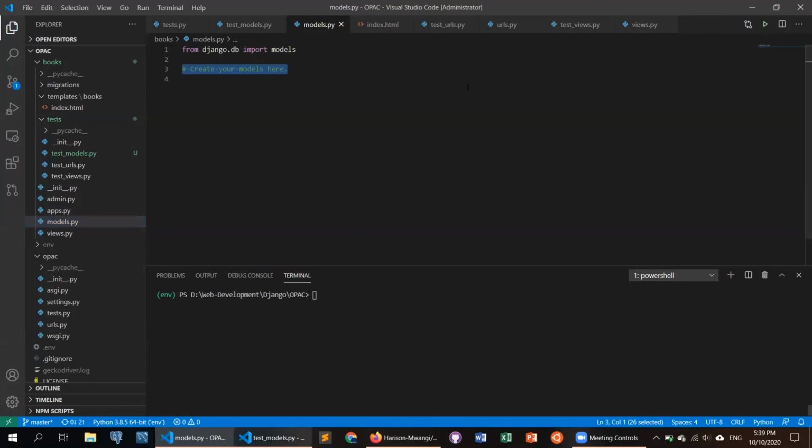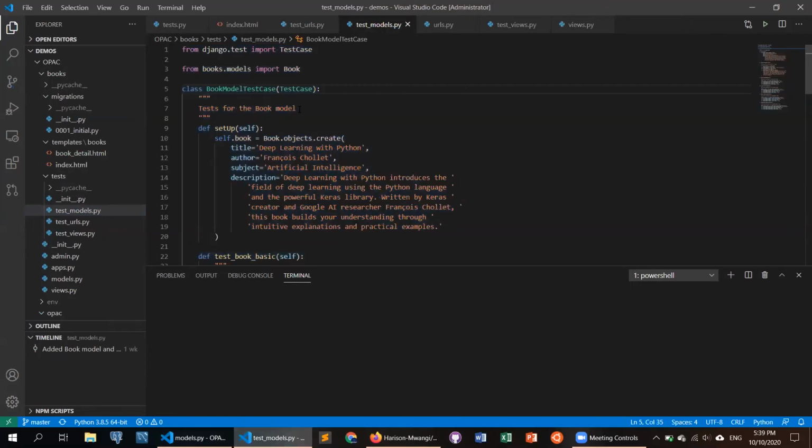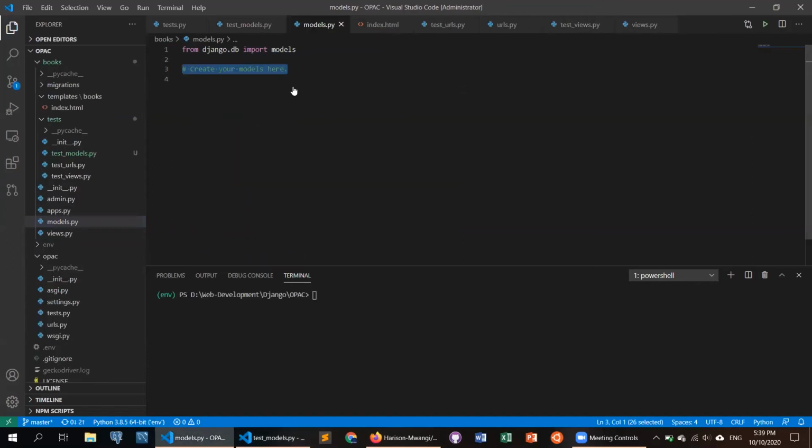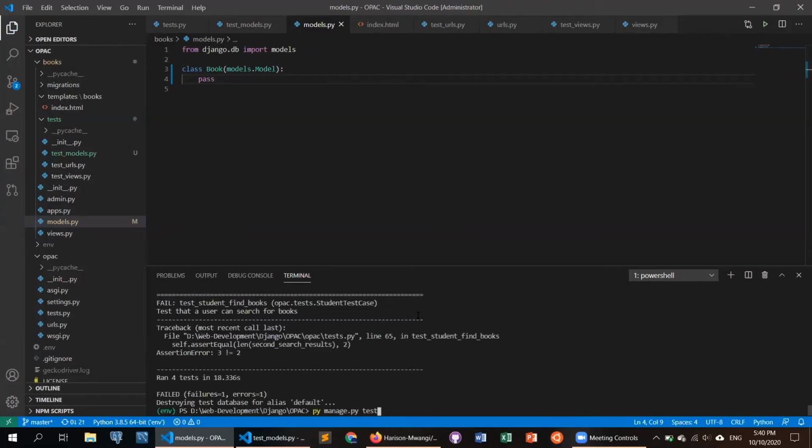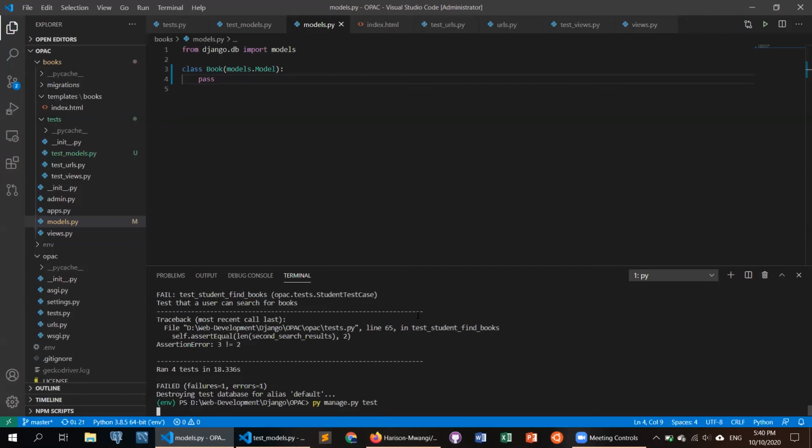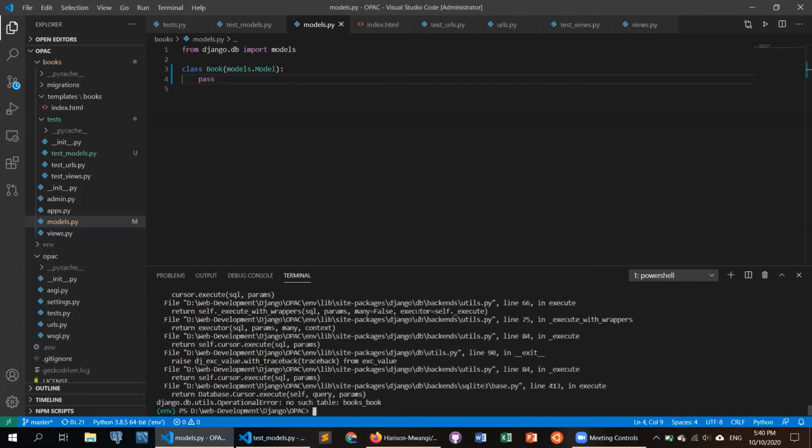Let me just write class Book, which inherits from models.Model, and if I tell it to pass, the test should still fail, but I should at least have that import error resolved. Wow. So it gives us another error.